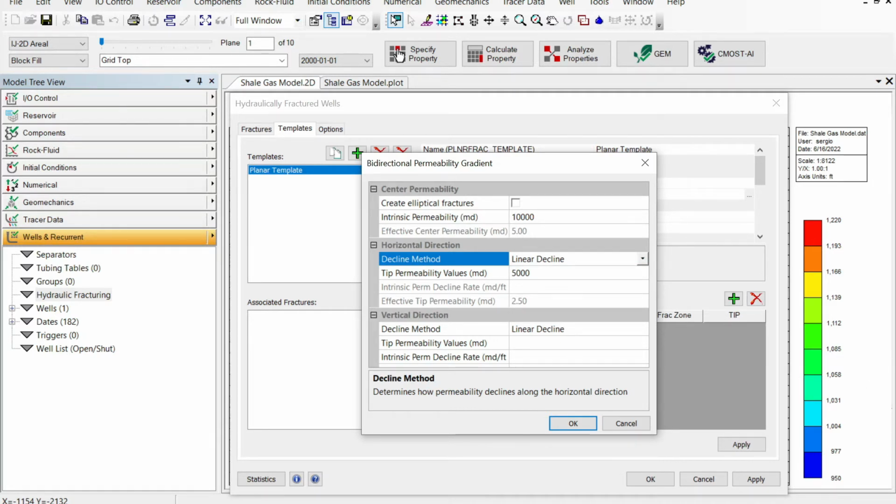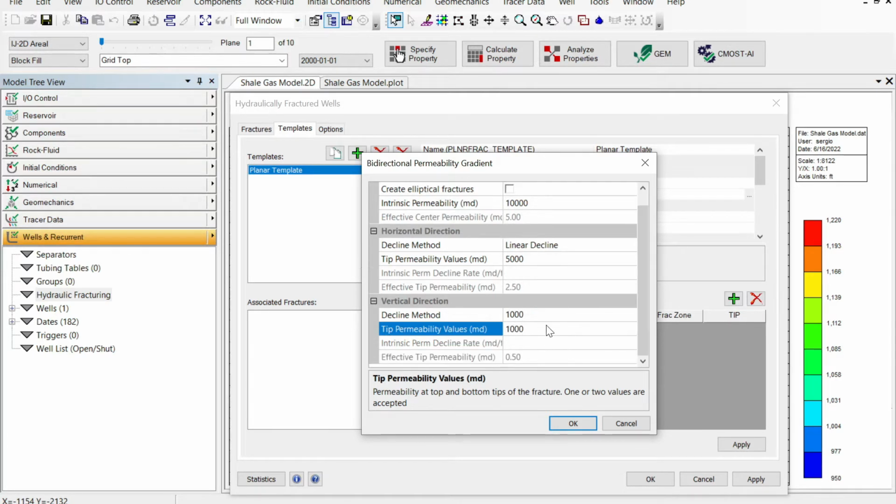And now, in the vertical direction, set linear decline, and the value of the tip permeability is 1000 millidarcy. And you can see the effective permeability at the tip will be 0.5. Click on OK.